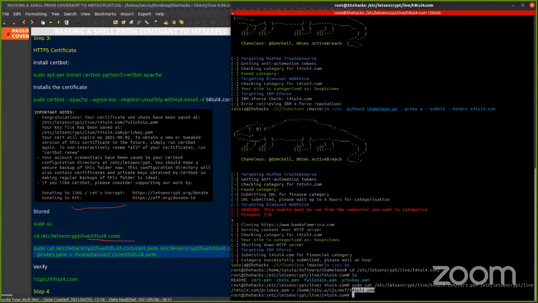We also, after generating them, copied them to this particular directory, our MSF directory.